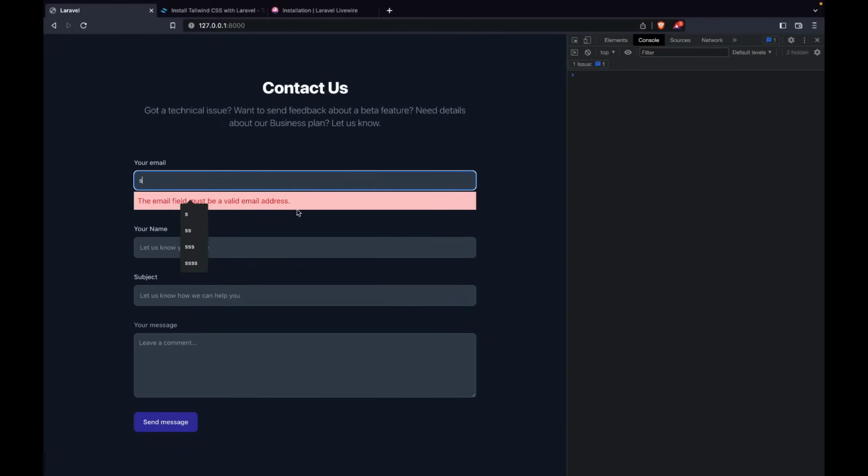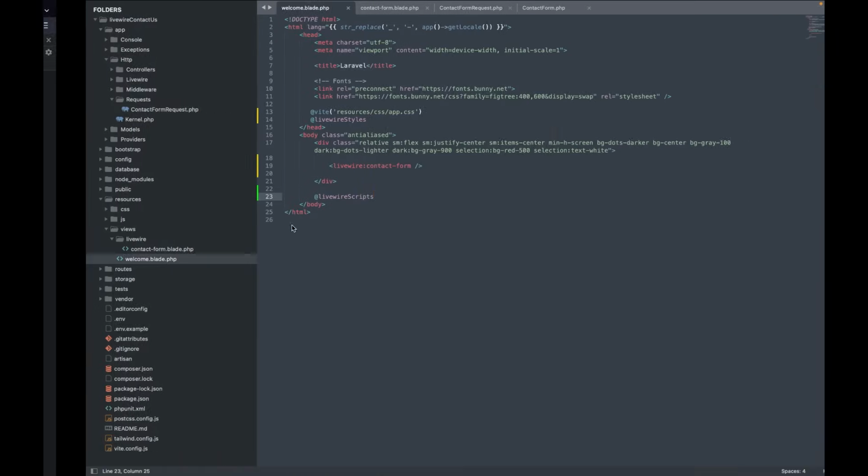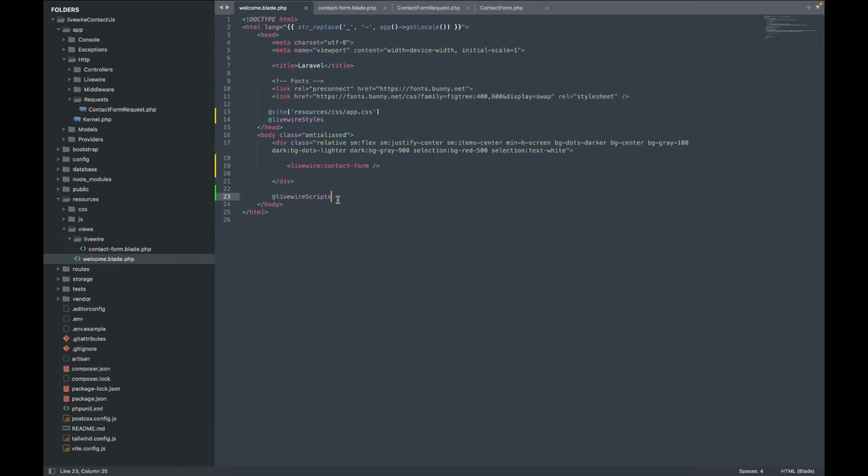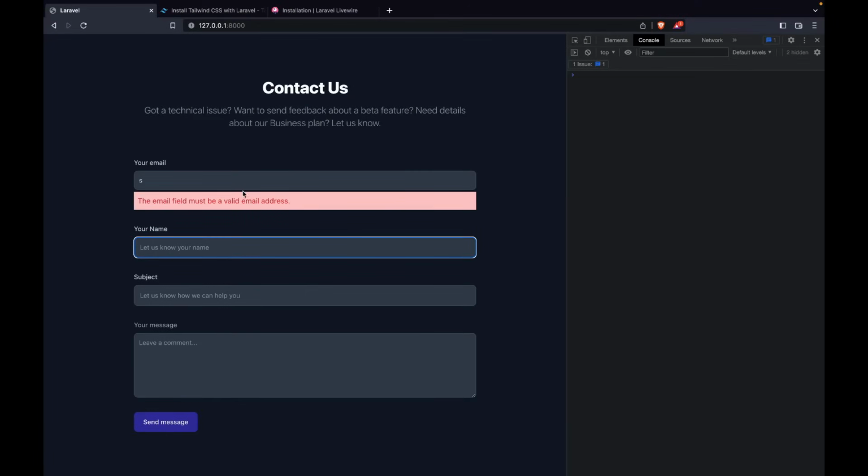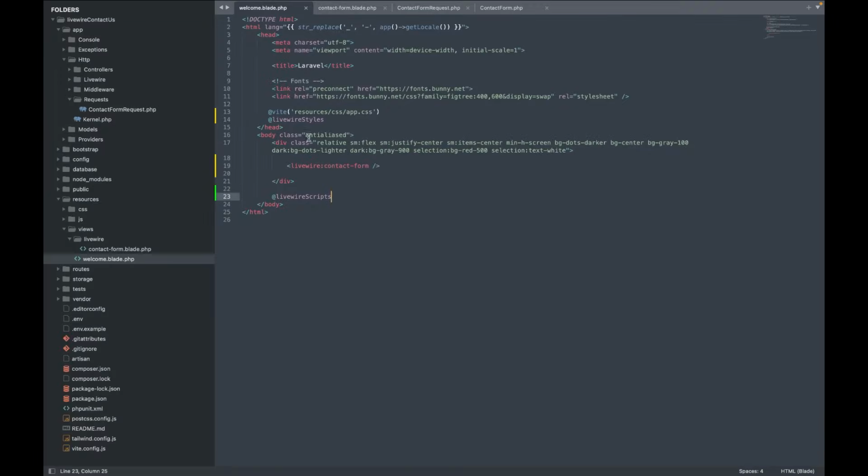Okay, as you can see, the validation is now happening. So please don't forget to import this script. It's very important for Livewire to render your component and also trigger all the event handling that you are working with. So let's go back to our form. Right now the validation is actually working.